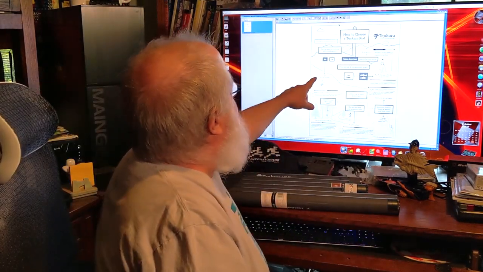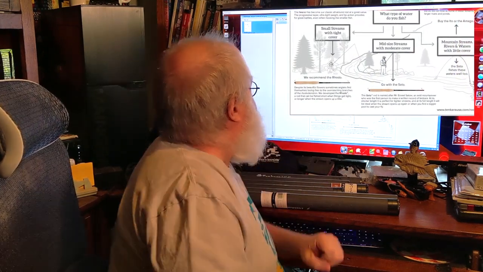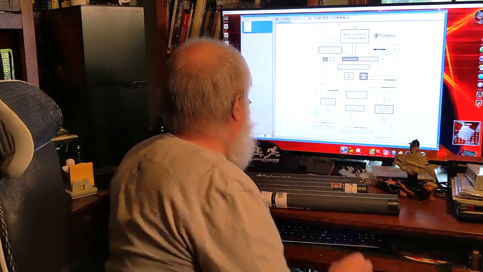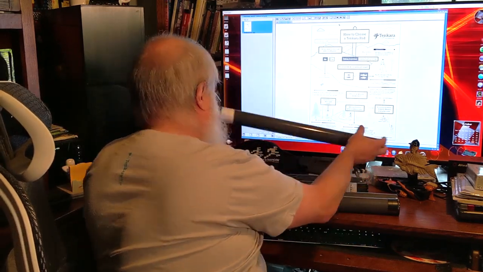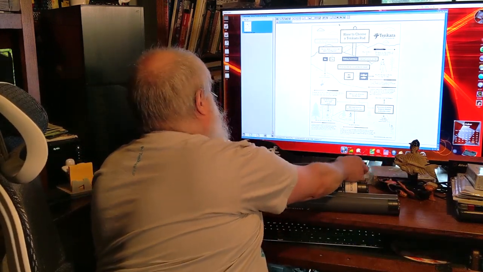So cool. Small fish. What type of water do you fish? Small streams with tight cover. All right, cool. We recommend the Rodo. So let's find the Rodo. It's probably this one. No, that's the Amago. This one maybe? There we go. Rodo.